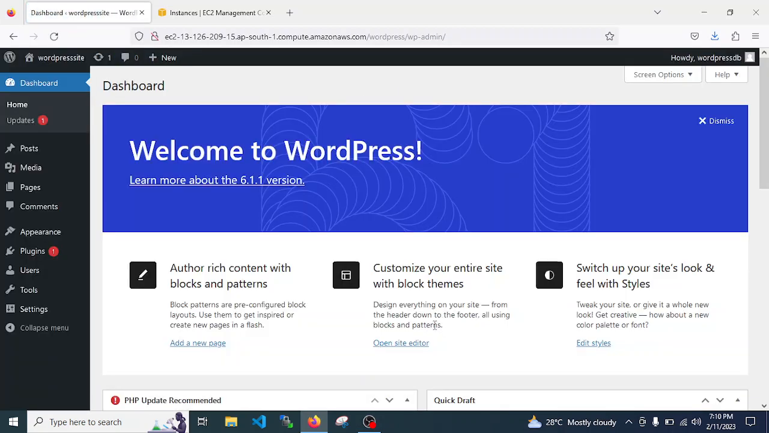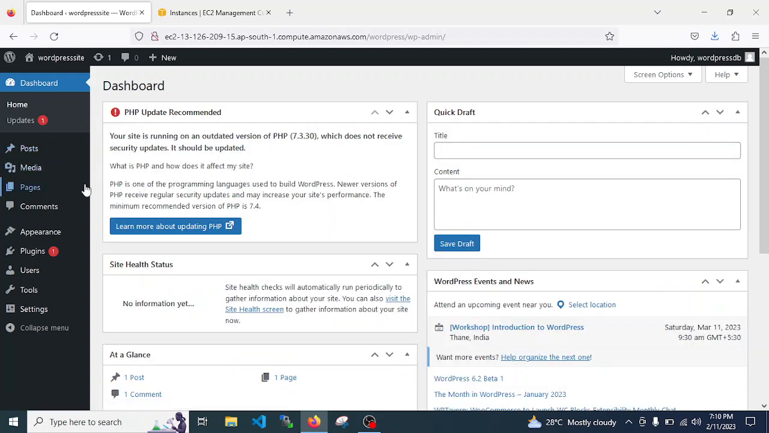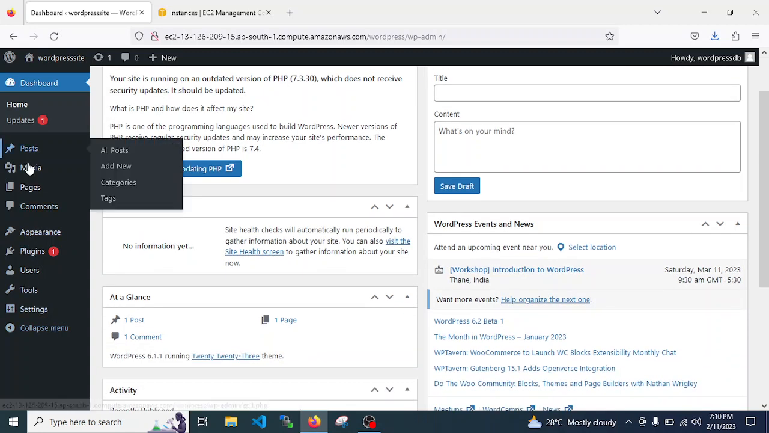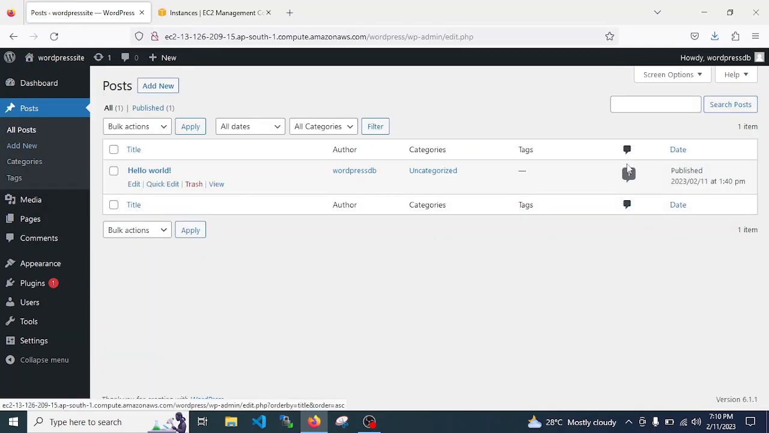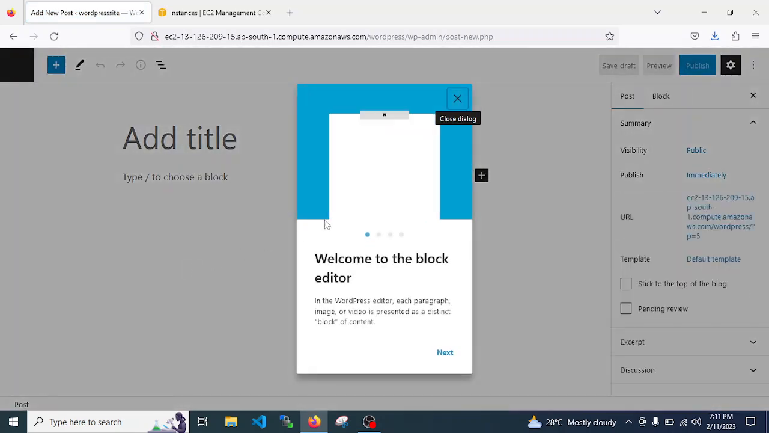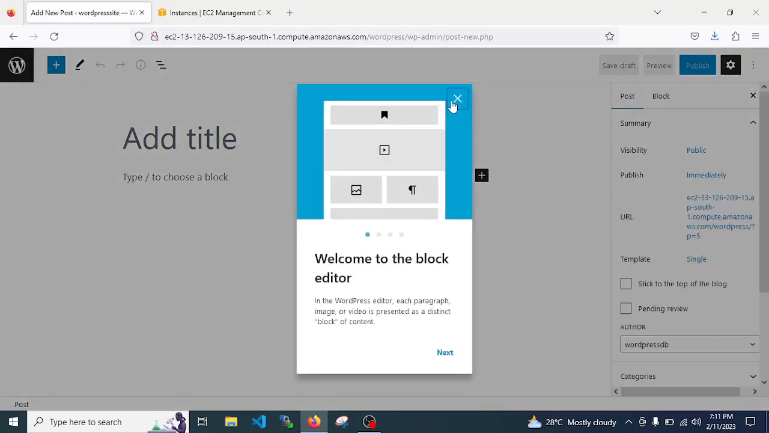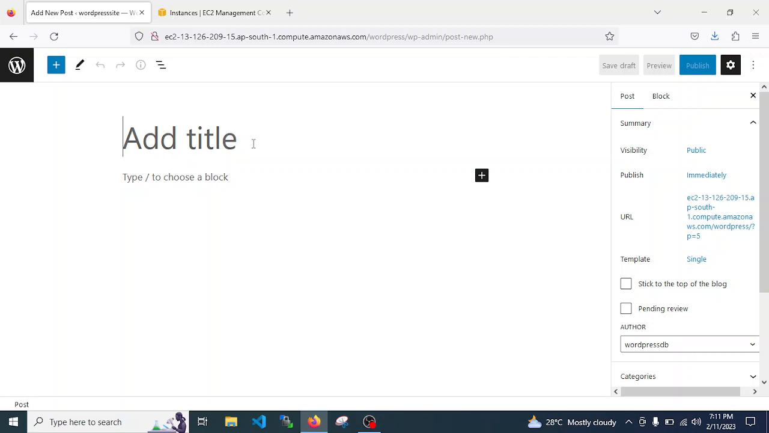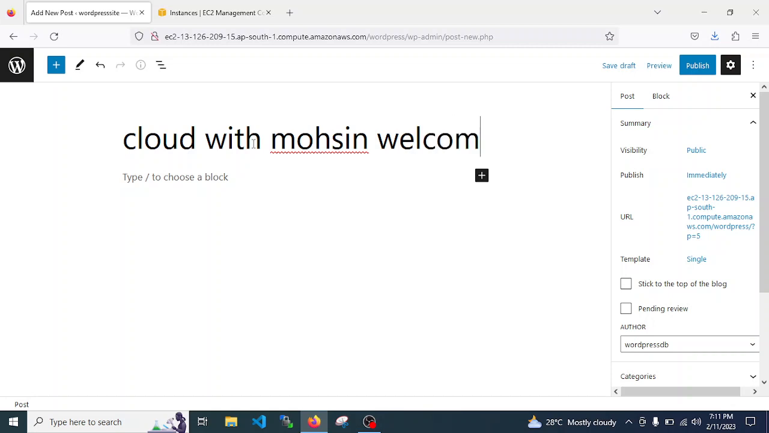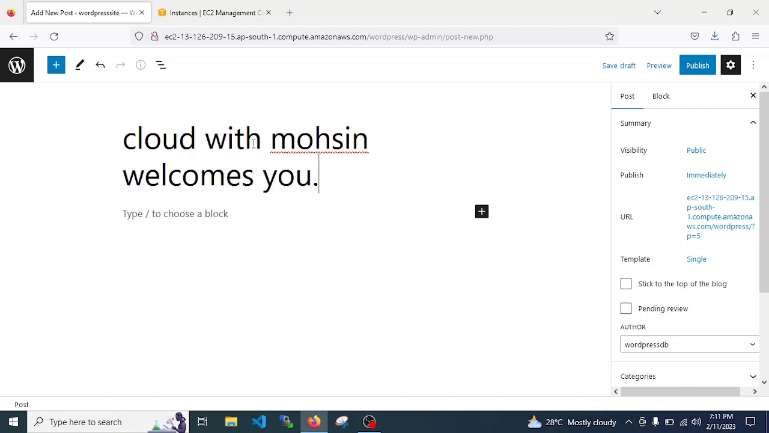So you can see this is the WordPress site that the CloudFormation template has created for us, and here we can navigate and customize this as per our requirement. For example, we can see the posts, which are all there. We can create our own post: I can click on add new, and we can give any information here. For example, Cloud with Mohsin welcomes you. Something like that you can do.